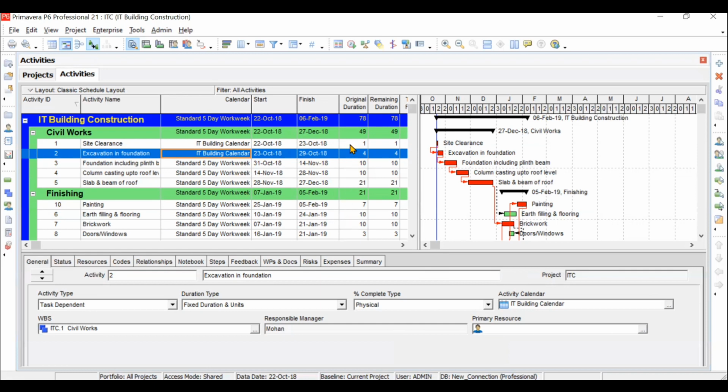For our project, the number of activities is almost 12 or 13, so we can change these durations manually also. But for a real-time project, which has thousands of activities, we cannot manually alter these activity durations once again. So how to do that? There is one trick which we'll be learning. Now, first of all, let us change the calendars everywhere to IT building calendar. How to do this in a shortcut?